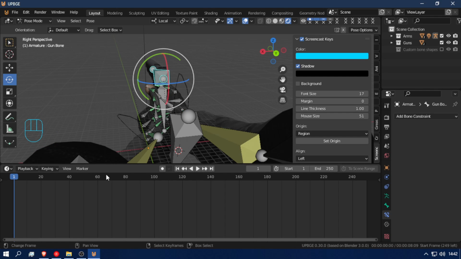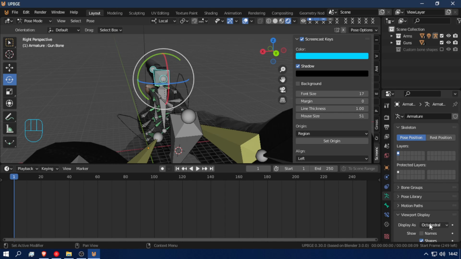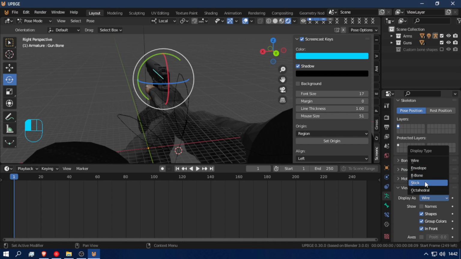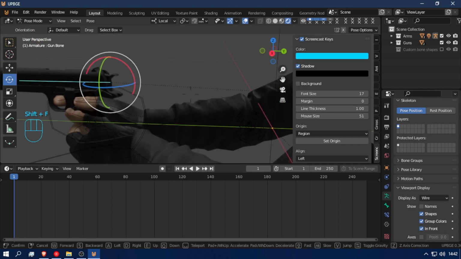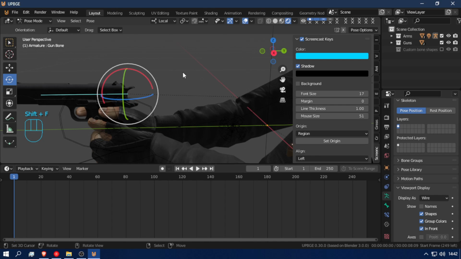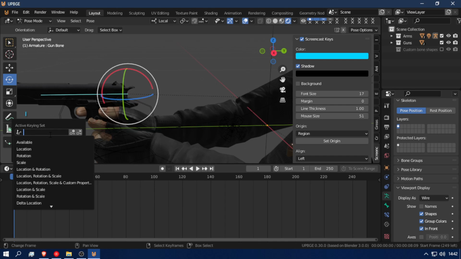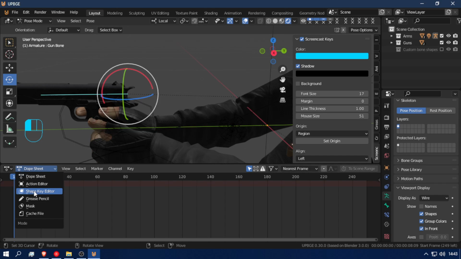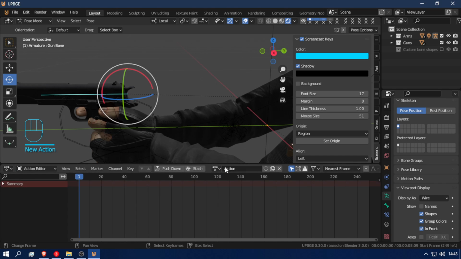So first of all, I'm gonna do like a recoil animation, like a, what do you call it? A firing animation. So first I'm gonna go ahead and change this to wire or maybe stick. No, wire is better. So now I can animate a little bit easier. So I'm gonna press I to insert a keyframe. Just make sure keying is set to location and rotation. I'm gonna go into my dope sheet, make sure it's on the action editor, and I'm gonna make it a new action. I'm gonna call this fire.